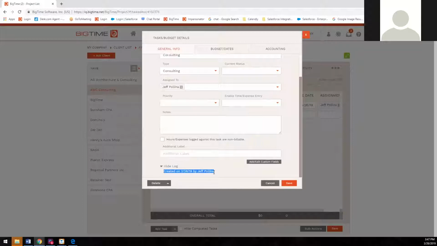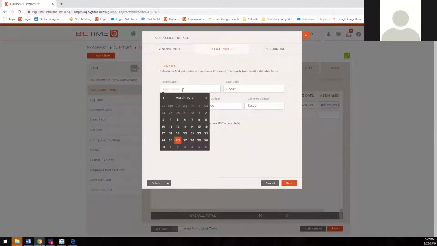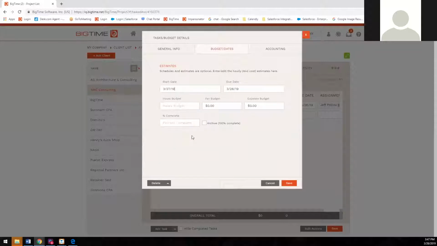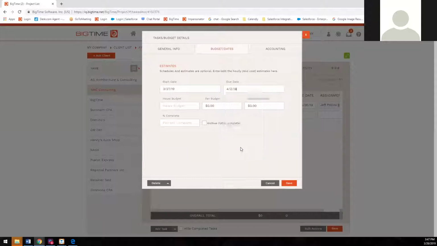Okay, so from here, I am going to move to the budget and dates tab. Budget and dates are obviously important because you just have different timelines for each of your tasks within the scope of your work. So from here, I am going to enter a start date of tomorrow, and let's just say I want this done on the 2nd of April. We have an hourly budget. Let's just say I think this should take about 48 hours to complete.